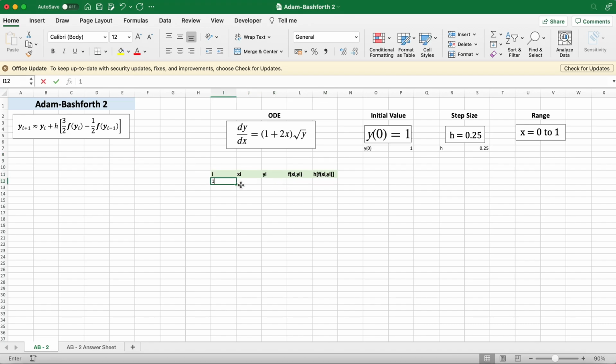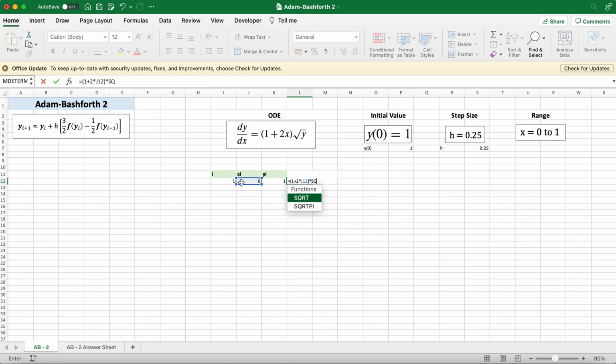And we can write this as our first iteration. And xi will be 0 at first. And when xi is 0, y is equal to 1, right? We put that there. And in here, we just have to use this function and replace the x and y values with the x and y values here. What I mean is 1 plus 2 times x here, and then multiplied by the square root of y here.